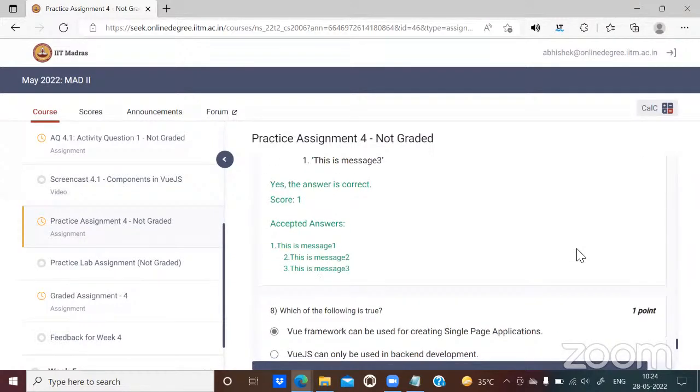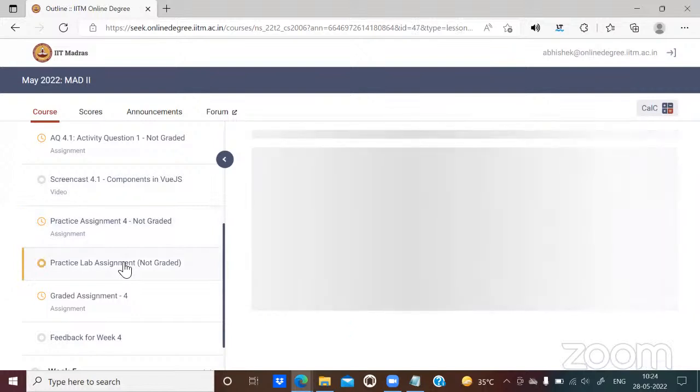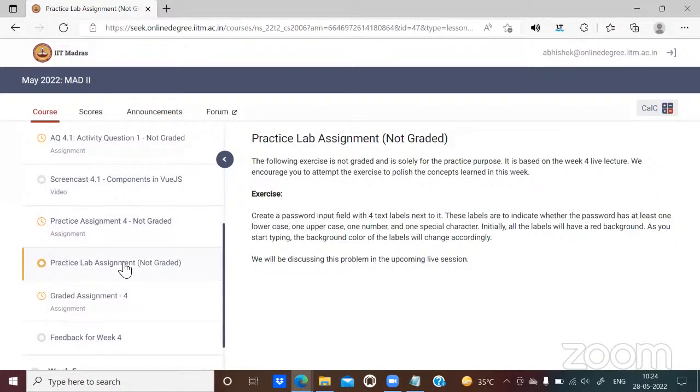Okay, so is there anything else that you want to ask? Okay, if we talk about the practice lab assignment, I forgot about that. Create a password input field with labels for keys, one number, and special character. Have a red background. As you start typing, the background color of the labels will change accordingly.